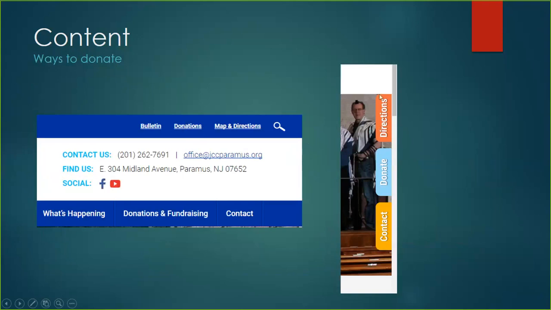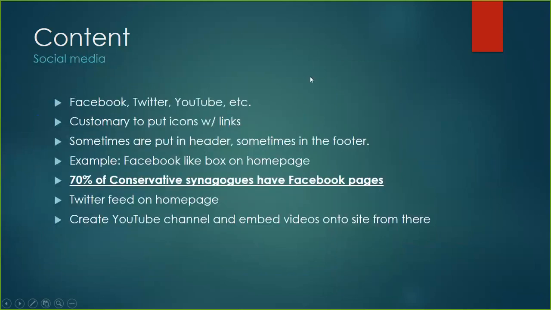Now, the last element is integration with social media, Facebook, Twitter, YouTube, etc. It's customary to put icons with links to each of the synagogue's social media channels. Sometimes they're put in the header, sometimes in the footer. Sometimes synagogues put one of those Facebook like boxes on their homepage.